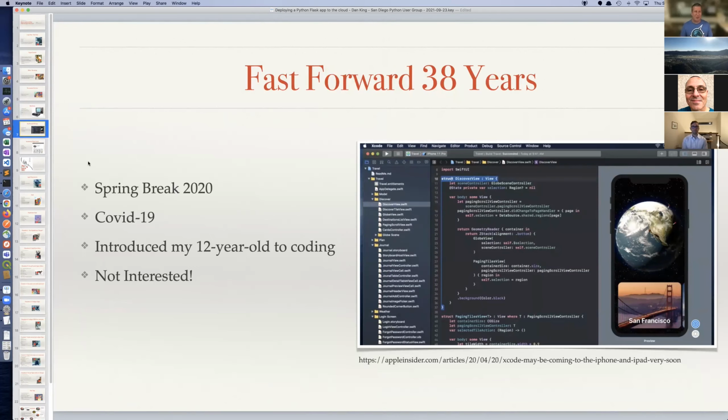Okay, so fast forward 38 years to COVID, spring break of 2020. Got a daughter in 6th grade. And so the school said, okay, this COVID thing, we've got to lock down for 3 weeks, then we'll come back in April. And I'm like, oh my God, 3 weeks. What are we going to do?